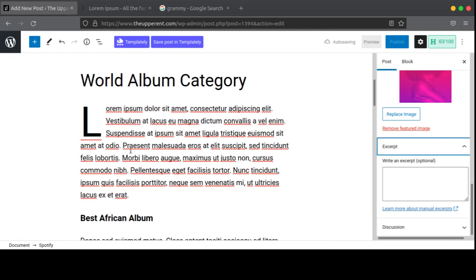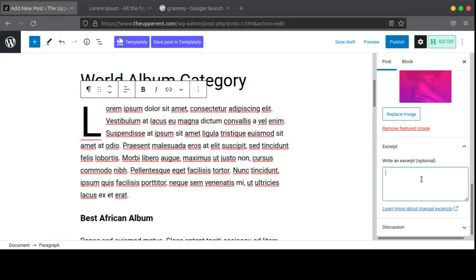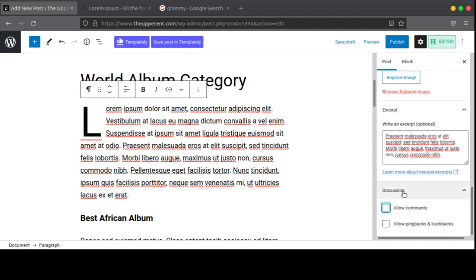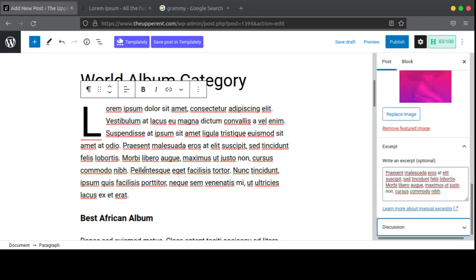So let's have this. Let's have this. So just a short sentence. It's optional, but it is needed. It's important, I mean. And then the discussion, you can either allow comments or you disallow comments. I'm going to disallow comments on this, but that's left for you to decide.